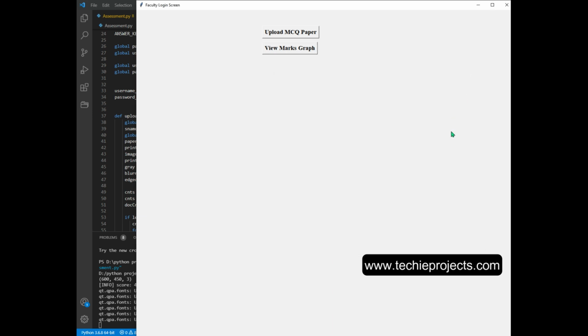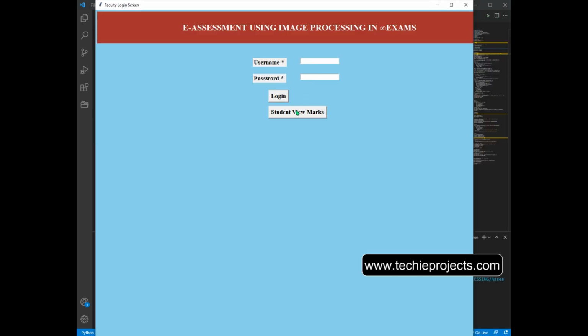Student can also view their marks. User have to enter the name and it will show the marks. This project developed using Python programming language, and Tkinter is used for the graphical user interface.